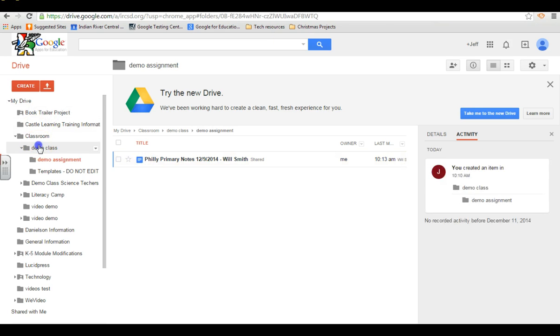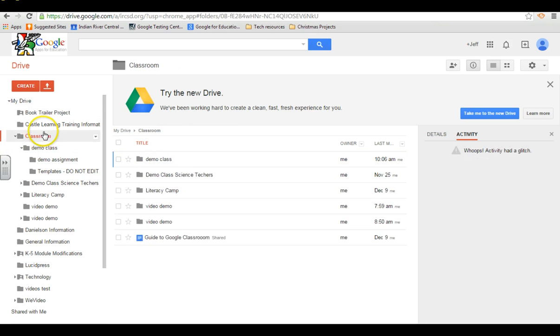So each time you create an assignment within there, it's going to make a folder for you, and then the assignment will be put there. I did not make any of those folders within Classroom. Classroom automatically does that for you, and that's really one of the big appeals of Google Classroom.